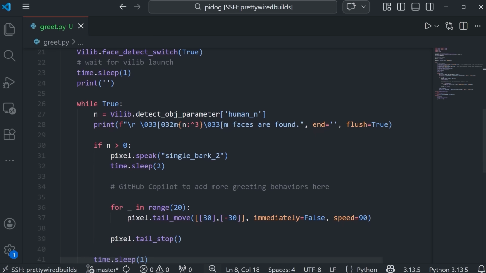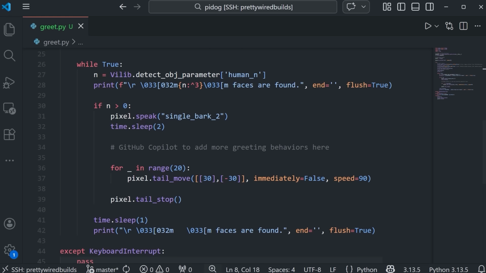I'm using the n variable to track how many human faces are detected. I only need a value greater than 0 to start Pixel's greeting sequence. As for the greeting sequence, when Pixel detects a human face, he'll start with a bark. Then in the middle, we'll add GitHub Copilot's custom servo movements to reflect Pixel's greeting behavior. And then finally, we'll end with Pixel wagging his tail.